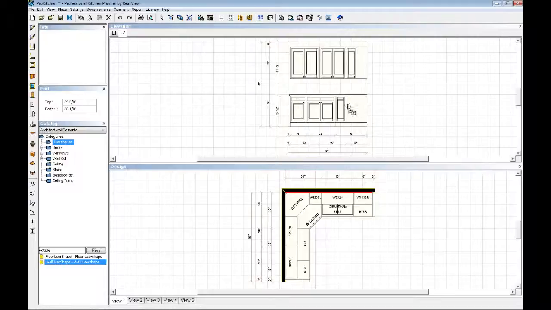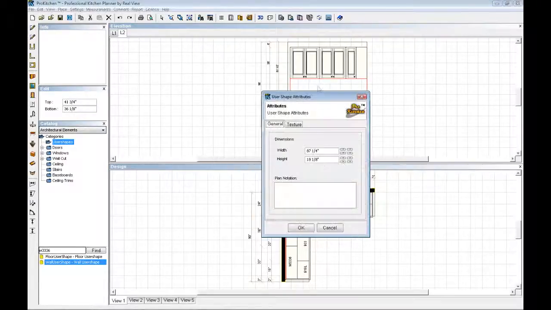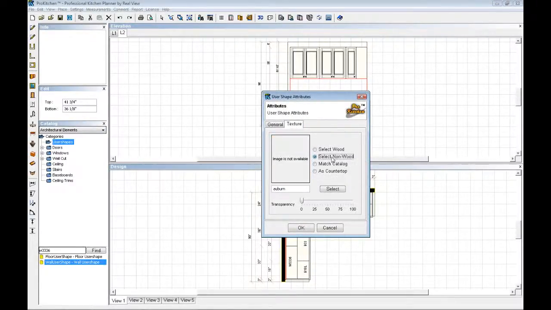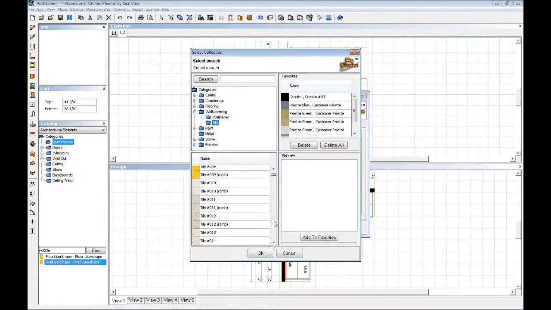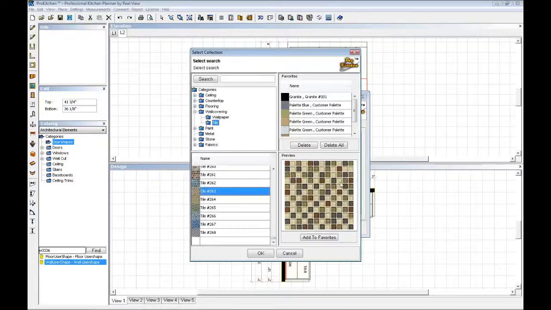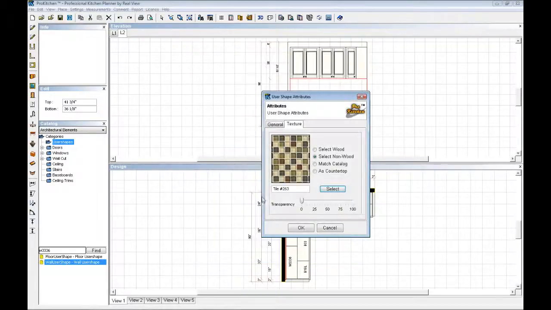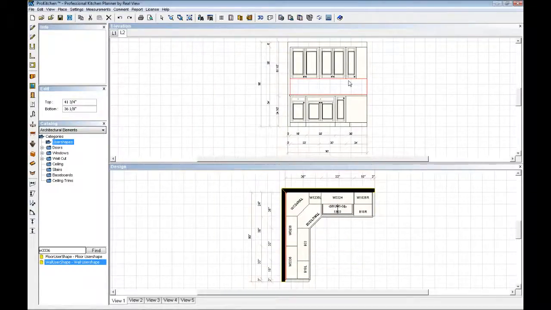Now I can repeat the same thing for the other side. Come to Wall User Shape, drag it up to where I want it, place it into the design, right click on the Wall User Shape, go to Edit, drag the points over to here, drag them down to here, escape out of it, or hit the Select key, double click on the user shape, click on Texture, click on the non-wood again, repeat the same steps, find the tile you want, go ahead and apply that tile. And it creates that backsplash very easily.